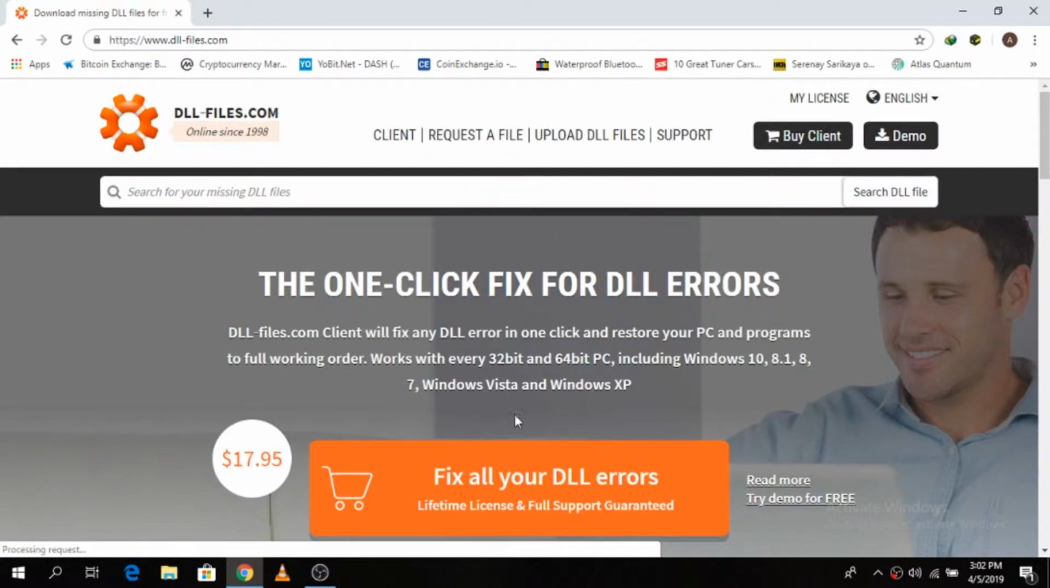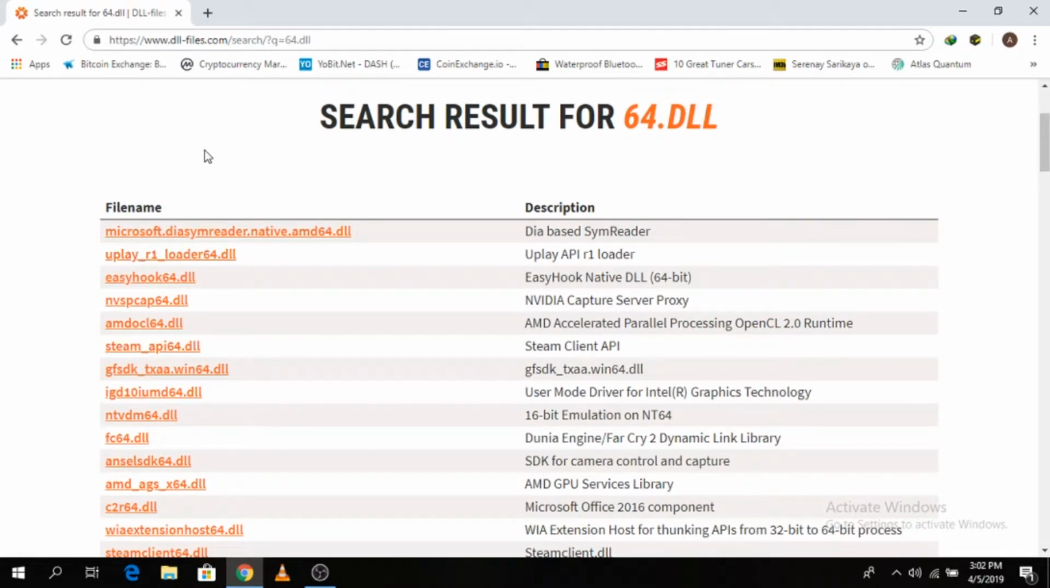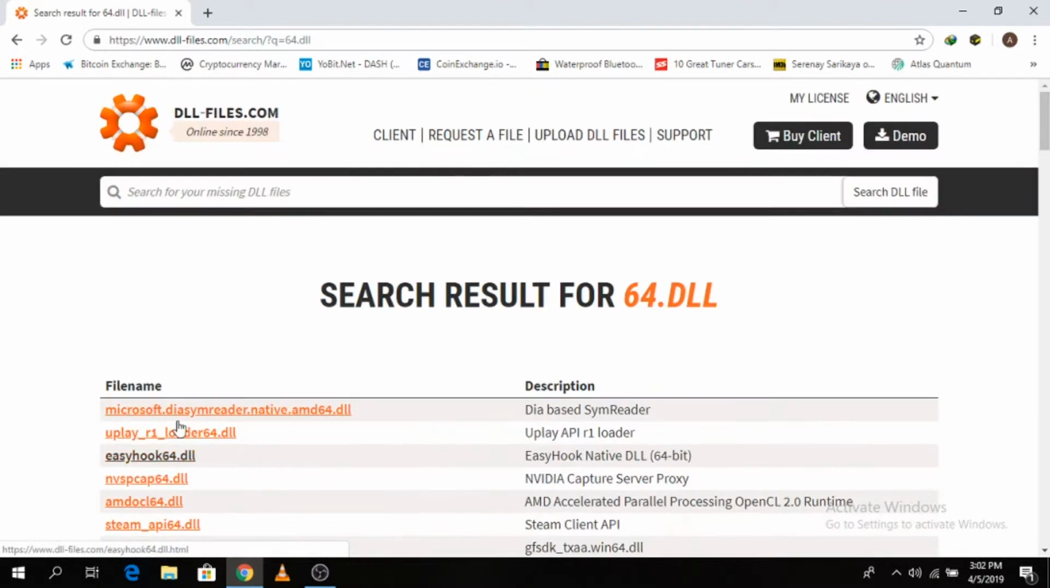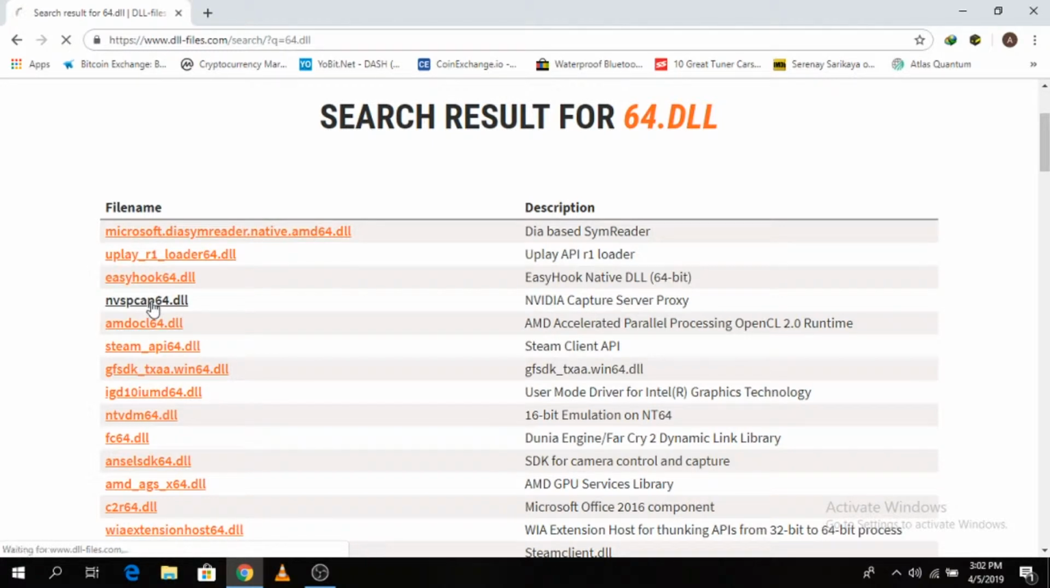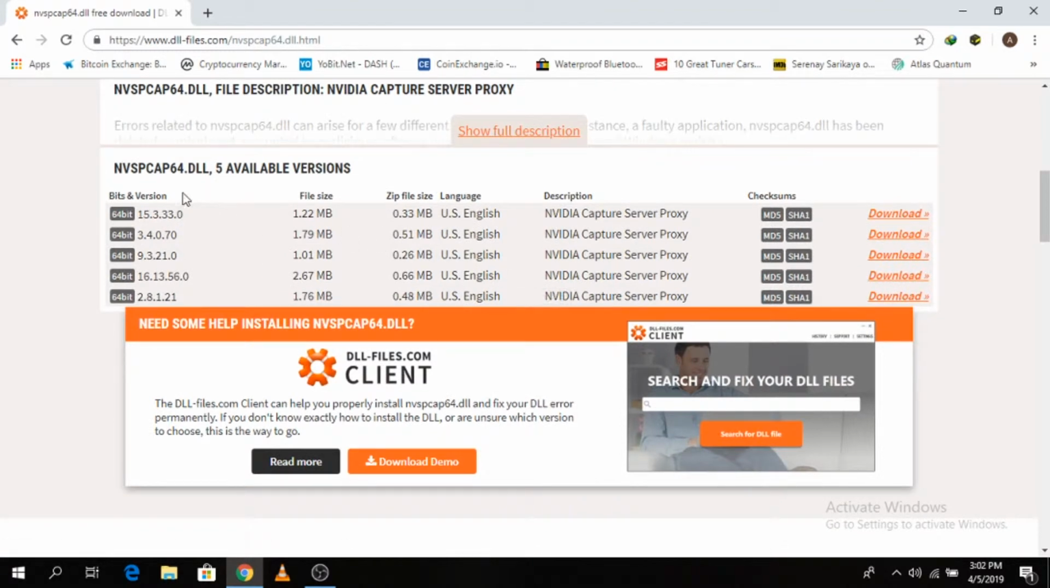You see the software that will cost you money and automatically fix DLL problems, but we are looking for a free and easy way, so type in the search bar the name of the DLL file you need, for example 64.dll. So I select one of these. Choose according to your operating system, and download the file.